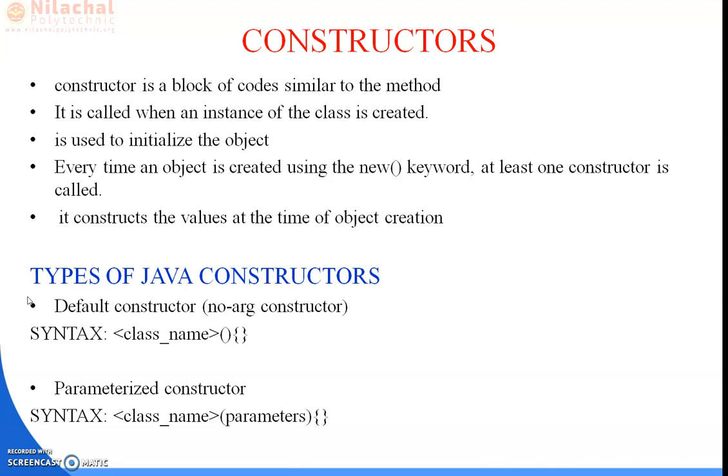There are two rules defined for the constructor. Constructor name must be the same as its class name. A constructor must have no explicit return type. A constructor cannot be abstract, static, final, and synchronized.